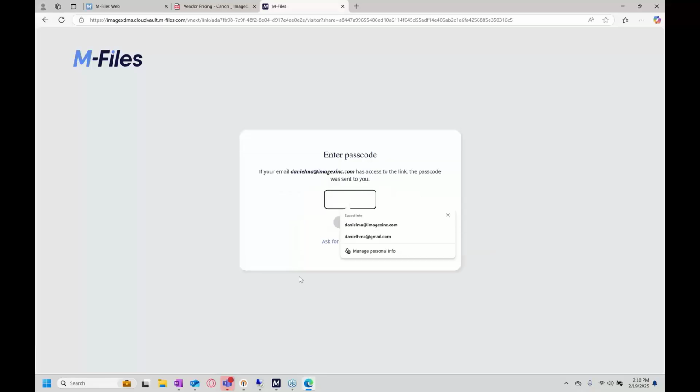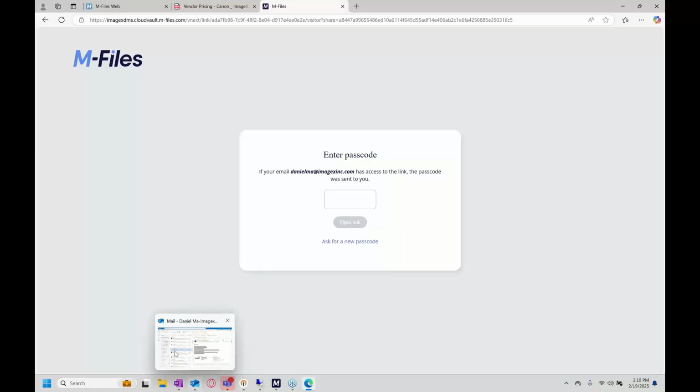So different mechanisms to access a link. Right now, this is a unique link that only Daniel Ma and ImageX Inc. have access to. Right? Somebody else cannot use this link and grant access to anybody else. So this is a nice, secure way that you can share content with third-party people via this link.